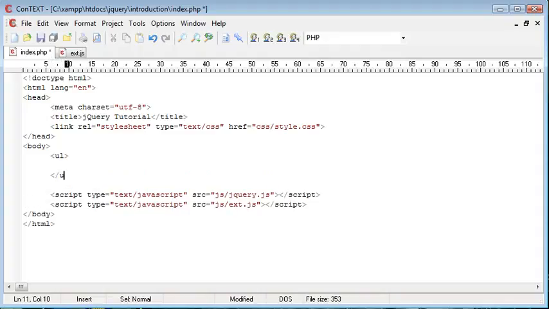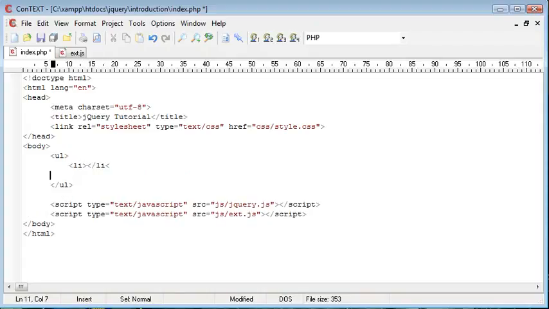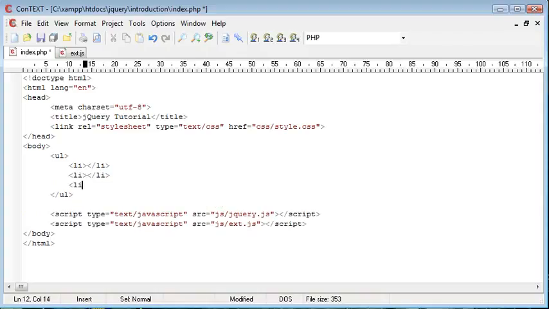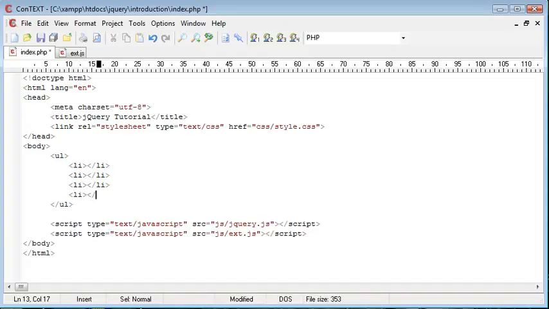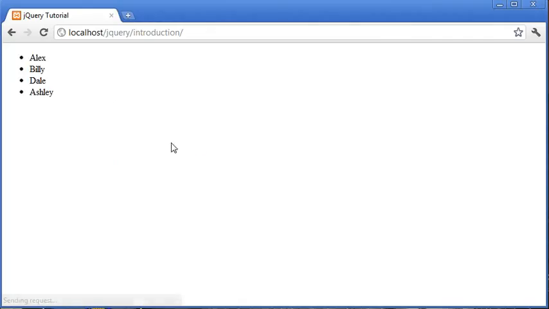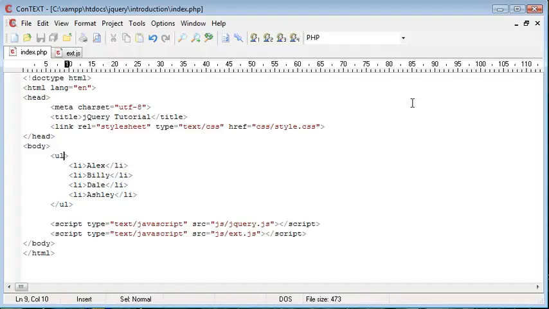So let's go ahead and create an unordered list, and inside we'll create 4 li elements. So li, and once more. And inside here let's go ahead and just put some values in. So Alex, Billy, Dale and Ashley. Okay, so let's go ahead and preview this in our browser. You can see we've just got a basic unordered list, nothing really special.